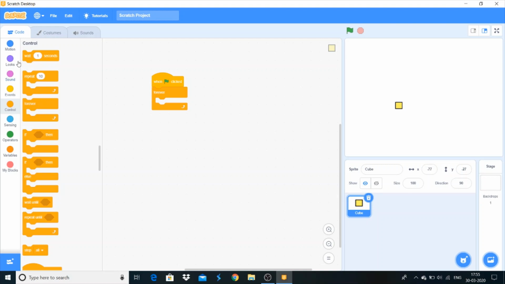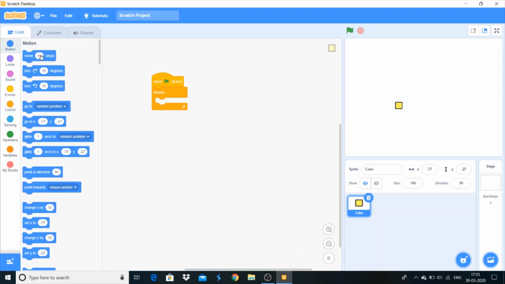Inside that, you'll go to motion and take out this. You might want to use this move steps block, but I would suggest using this change X block, which I usually use. It gives you better positioning of the character. If you change the X, you can go forward and backwards, and Y is for up and down. So let's keep this out here.